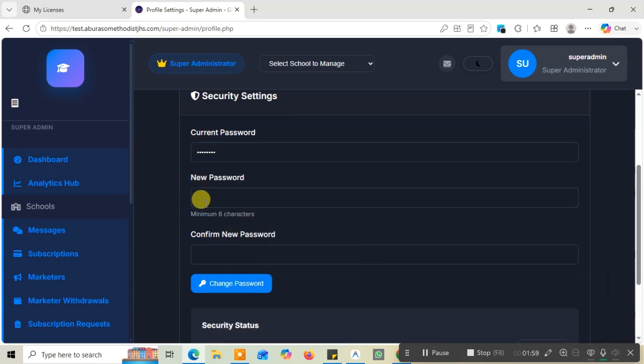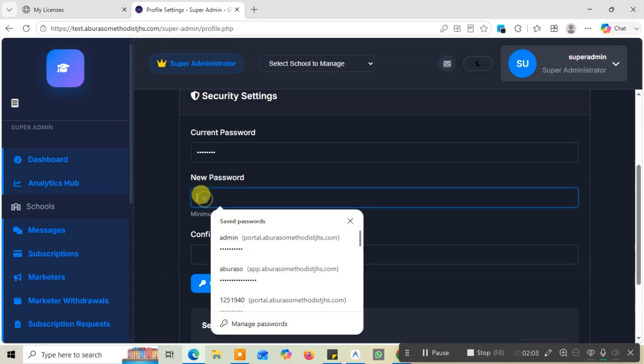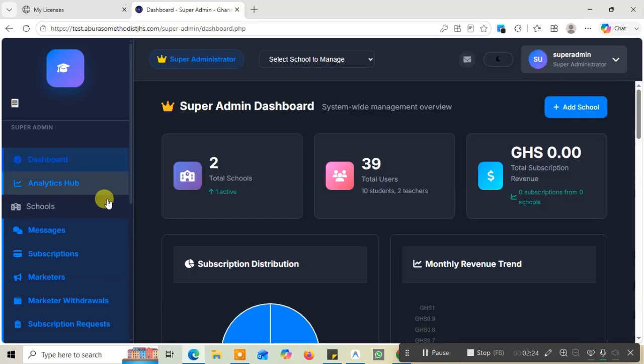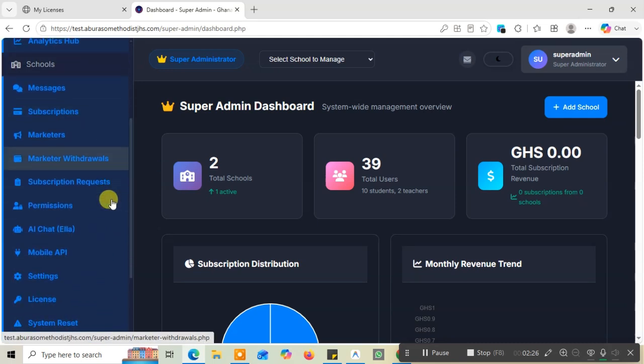Your preferred password. Let's say I want to enter something here. For now I don't want to make any mistake here, so let me leave it. I don't want to change the password for now. I'll do it behind the scenes. So let's do it in this way.